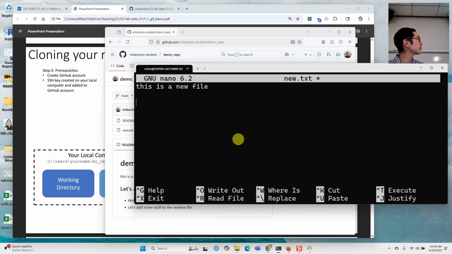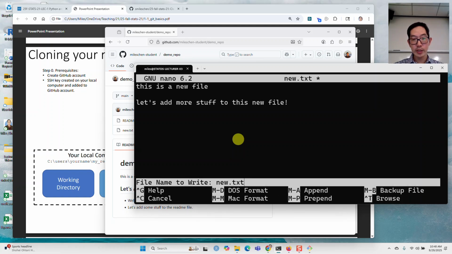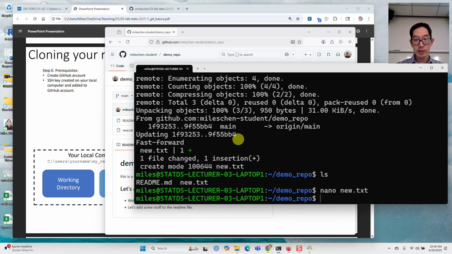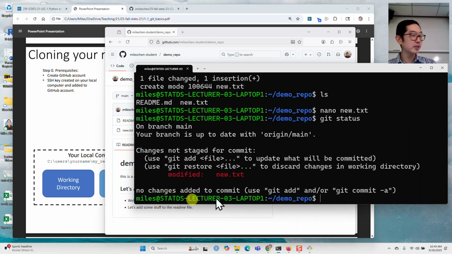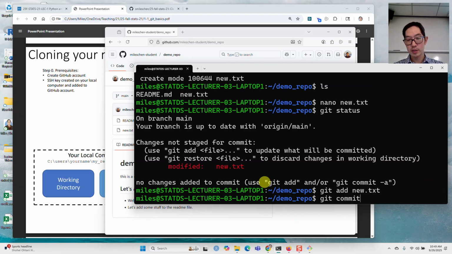And then you can do whatever, right? You can say, all right, let's add more stuff to this new file. Yay. So I'm going to write that, and then exit. Then if I check git status, it's going to say, hey, you modified the new file, so I'm going to add that. We're going to add new, and we're going to commit that. There's a whole bunch of git commands, but 99% of the time, the commands you're going to use will be git status, git add, git commit, and then git pull and git push.